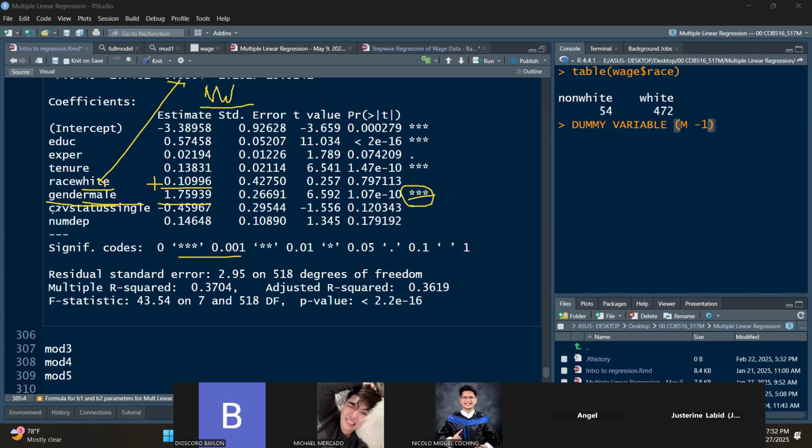And thirdly, we have this civil status, again, single. So this will be interpreted in relation to the married benchmark. On the average, and this is negative, class. This is negative. On the average, single employees receive $0.46 less than their married counterparts, ceteris paribus.